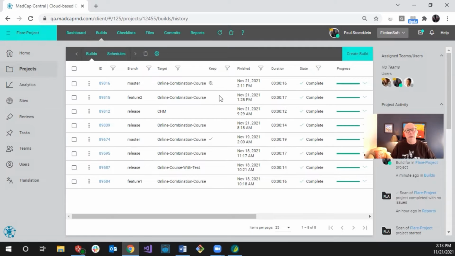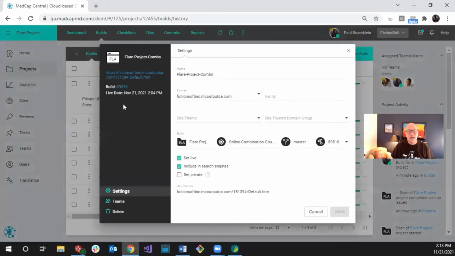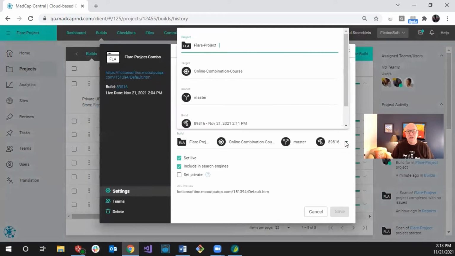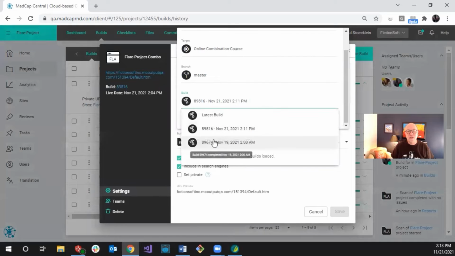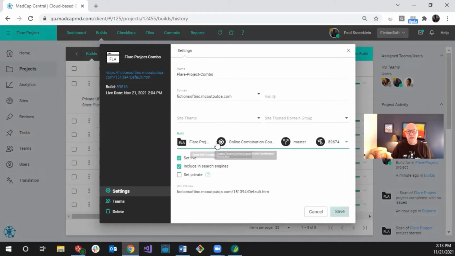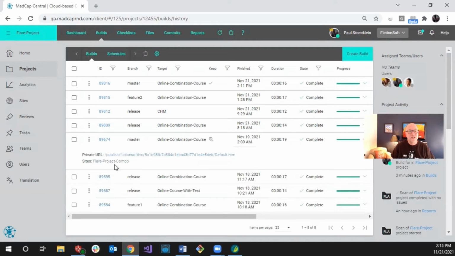So let's go back to our site. Click on that. Now we're just going to click in this, and select the old one again. We do that, click save, and get out of this. Now the live icon is next to this one. There's our site, and this one has the keep. This build is no good. That's the problem right there.